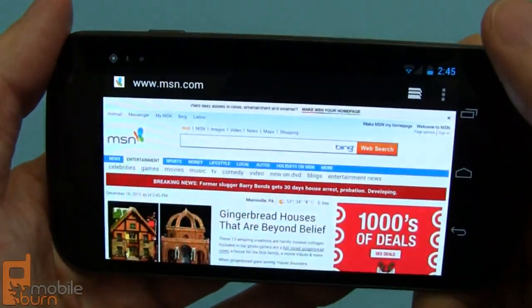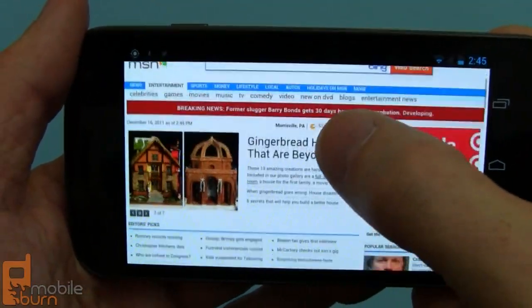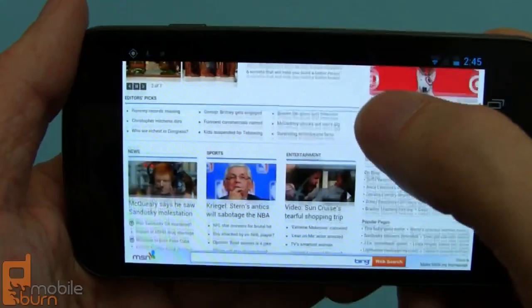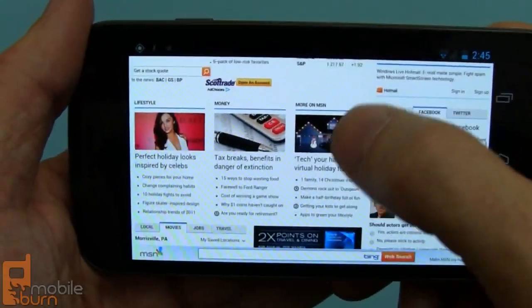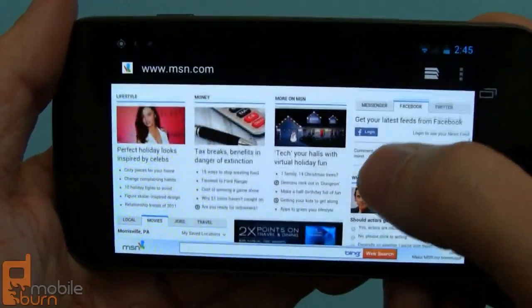As some people have pointed out, transitions when you rotate into landscape mode are a little bit slow, but you can see that the rendering quality of the page is very good.